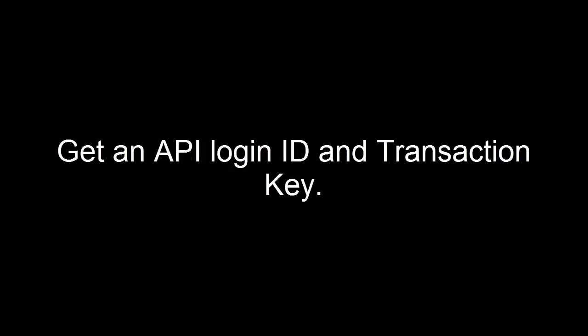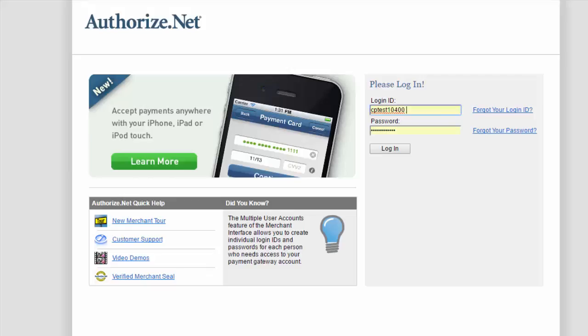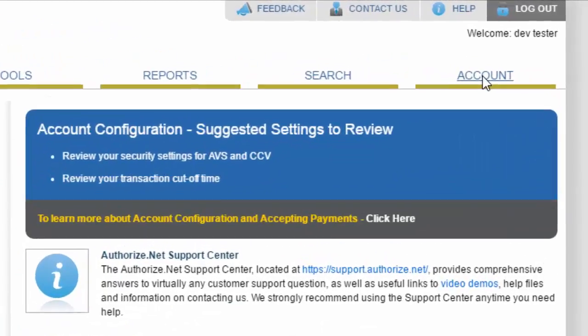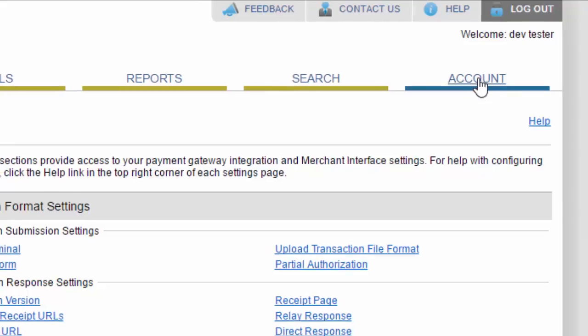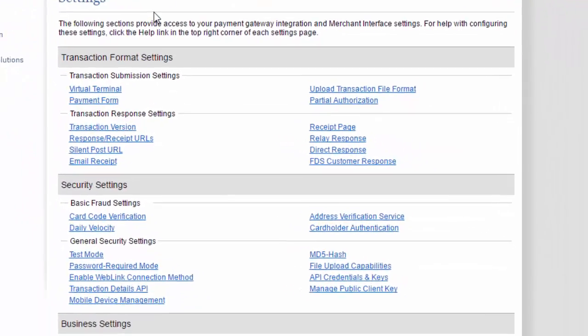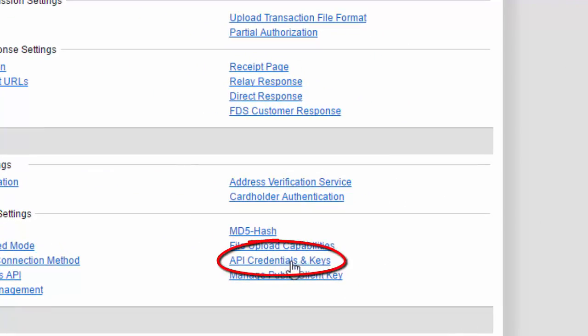You will need to go to your choice of a payment gateway and set up an account. Get an API login ID and transaction key. In order to do this, go to the Payment Gateway's website and sign up. Select Account Login. Select Account, and then you'll be under Settings. Go to API Credentials and Keys.